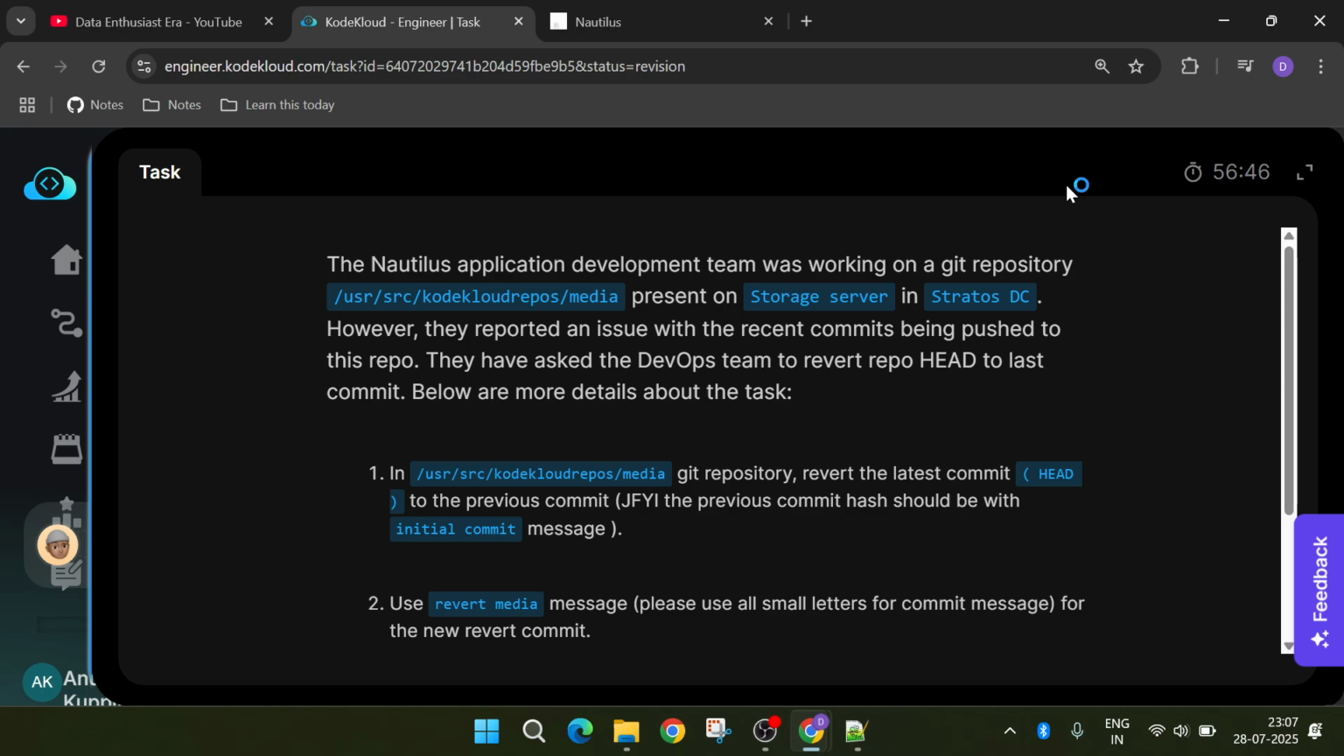The Nautilus app dev team was working on a Git repository present on this server. However, they reported an issue with the recent commits being pushed to this repo. They have asked the DevOps team to revert repo head to last commit. Below are more details about the ask.